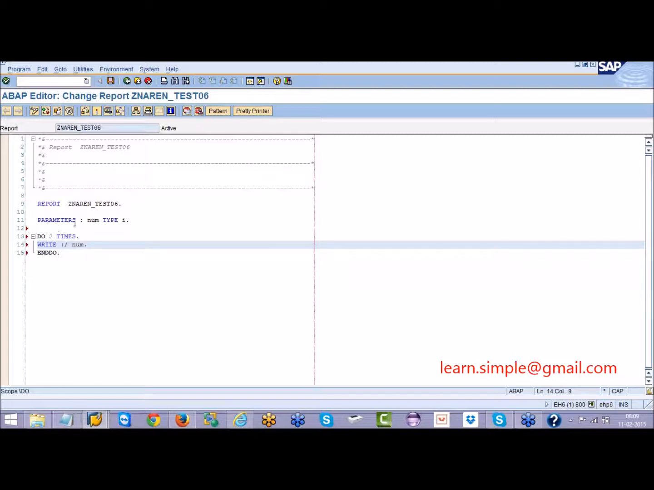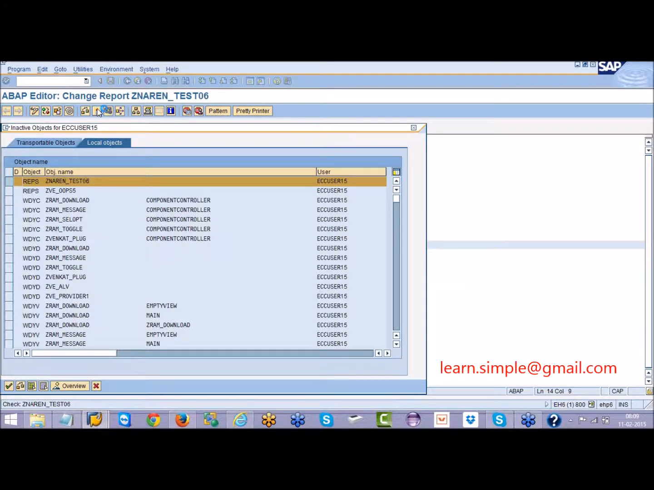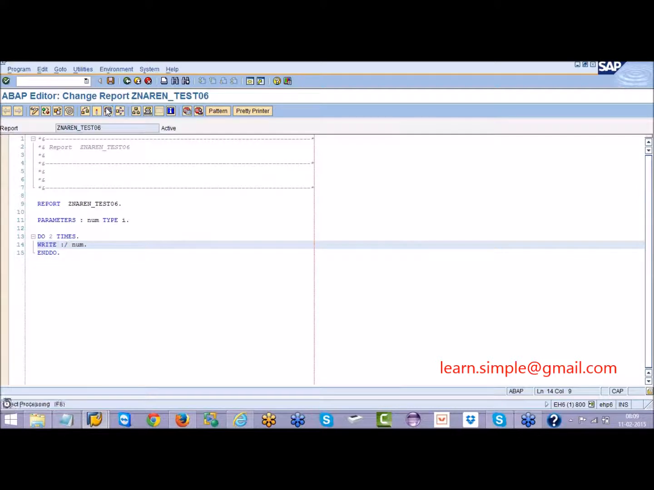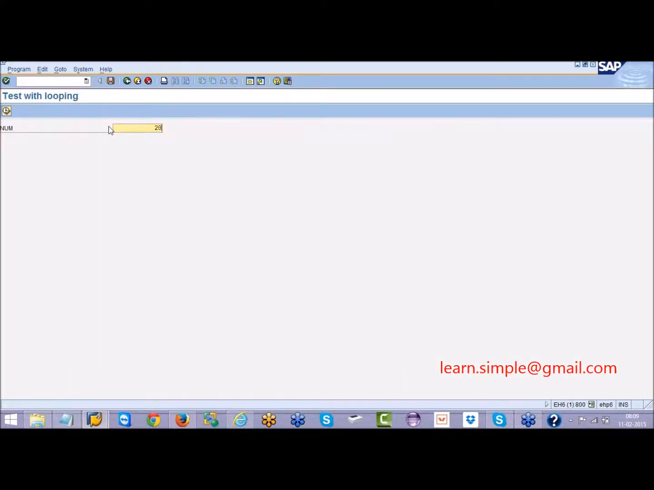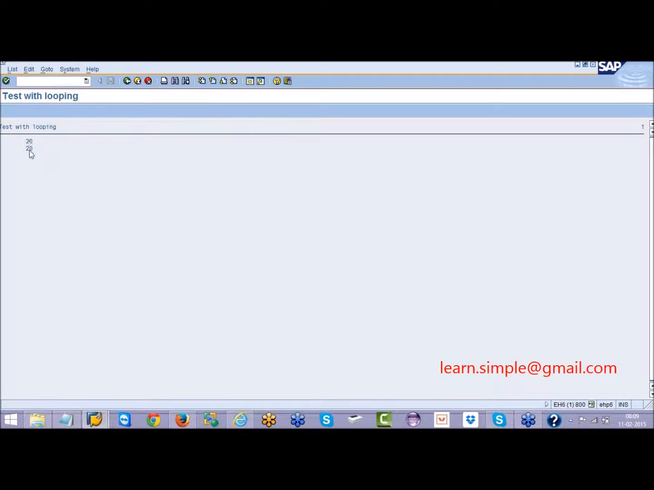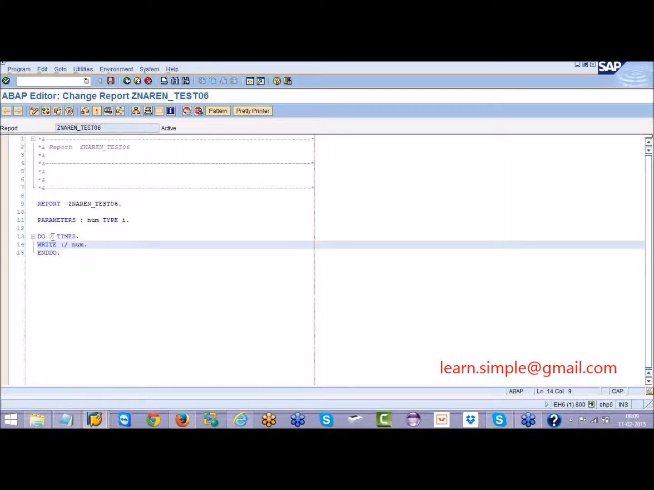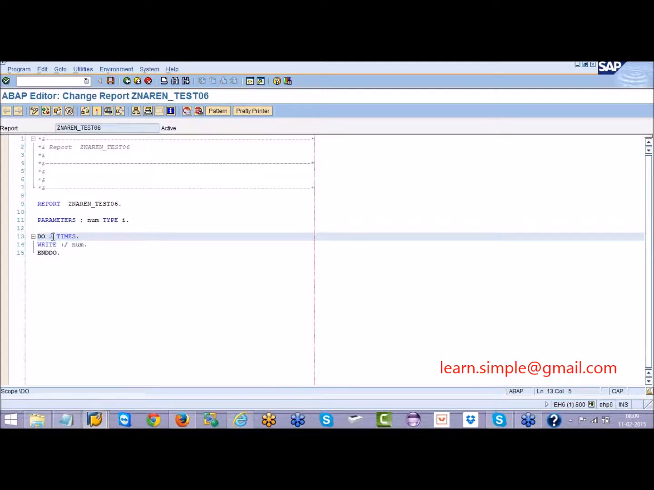So do 2 times now. So let us see how it is printing, whether it is printing the number 2 times or not. So now here I'll give 20. It should print 20 two times. So you are getting 2 times. So if you say do 5 times, it will print 5 times.